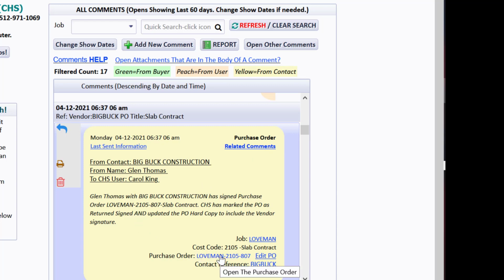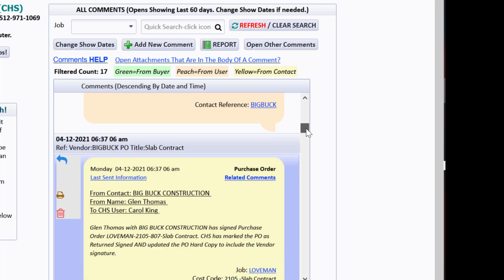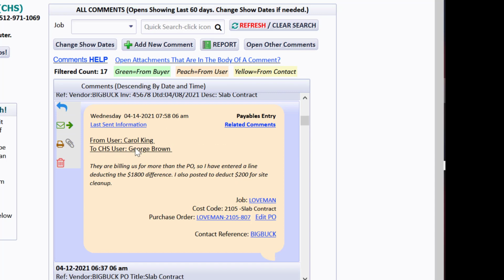And if you drill down on the purchase order and then how the purchase order is signed, etc., you can edit the PO, drill down on contact information, look at related comments, open another thing that's just related to the purchase order. Then you can see the bookkeeper. We've got a bill in on that Loveman job, what the Loveman job is, and that they were billing us for the higher price, and that I deducted that, etc., etc., etc.